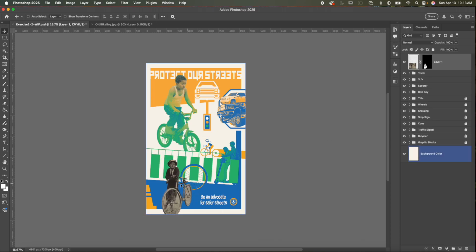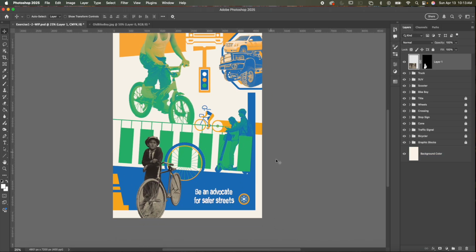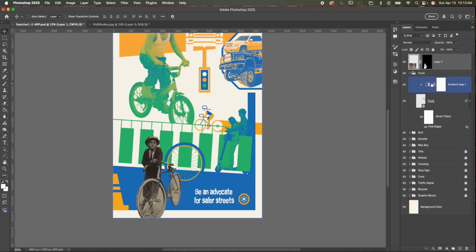So I'm going to place this around here in the composition. And just like we did with our other imagery, I want to apply some of the colors and effects that we did to the other imagery. One way I can quickly do that is I can just choose another group here. So for instance, the truck, I have a gradient map applied to it.